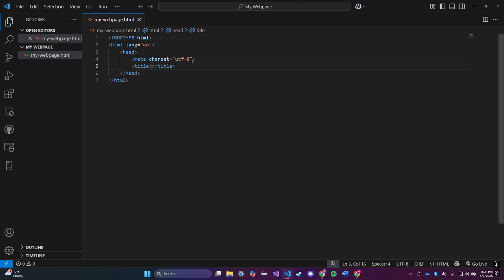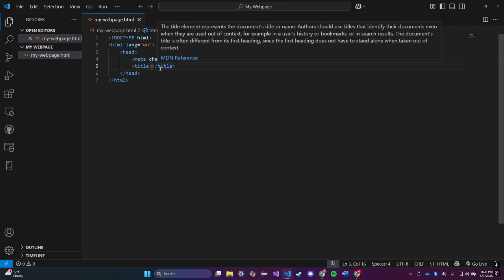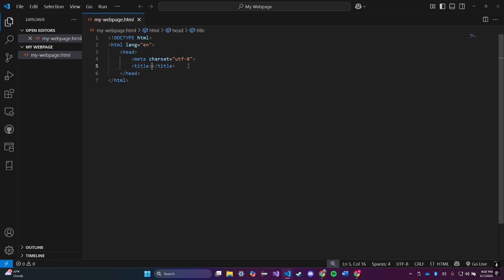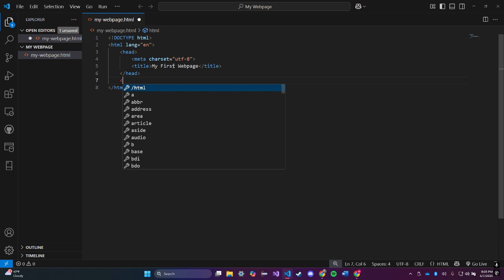Make sure you get a closing tag as well. And within these two tags, we want to put the name of our web page. So for me, I'm going to put my first web page. That basically wraps up the head of the HTML file. Now we can get on to the body.